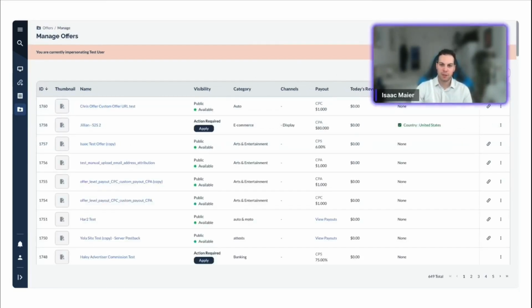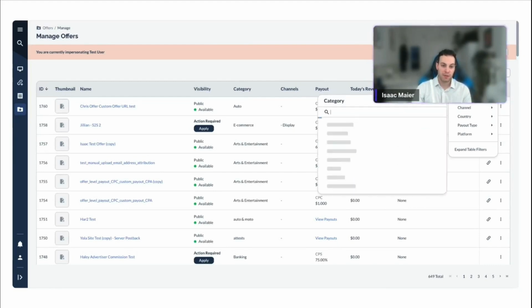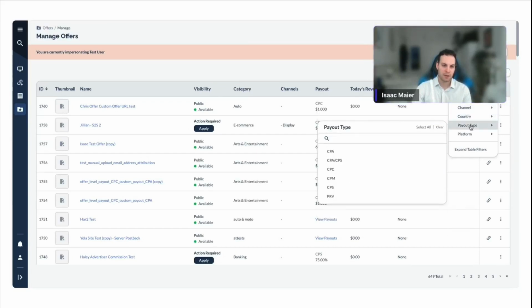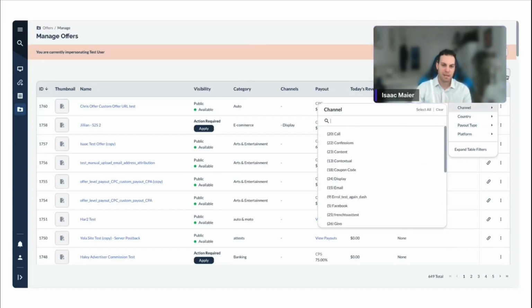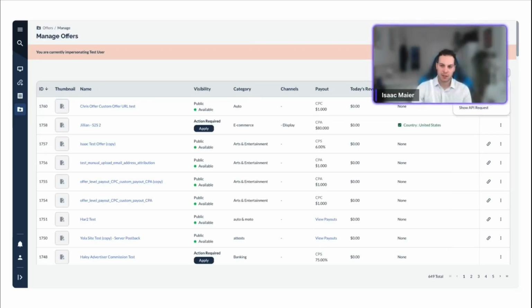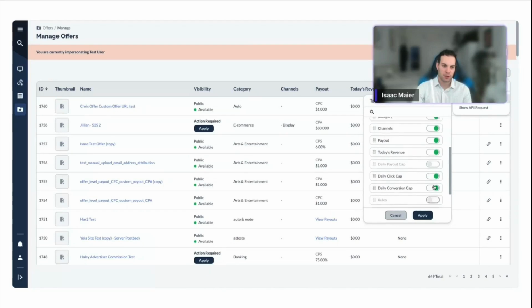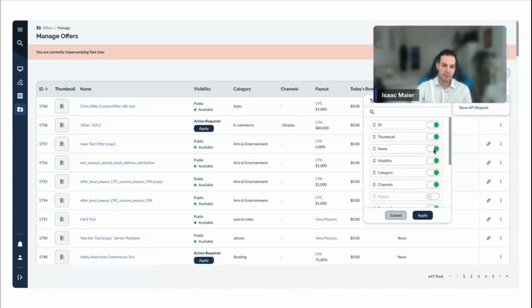We also have this pull down menu that allows you to search for only approved, pending, public, rejected, or require approval offers. And our table filters, which allow us to sort our offers by category, channel, country, payout type, or platform. Finally, we do have these additional actions. We can customize our columns to show whatever data we like, such as various conversion caps. We can remove rules, we can remove payout, a bunch of different information here that we can set.